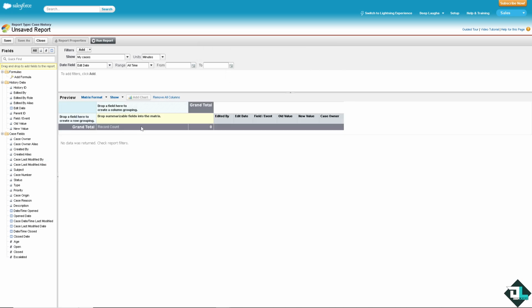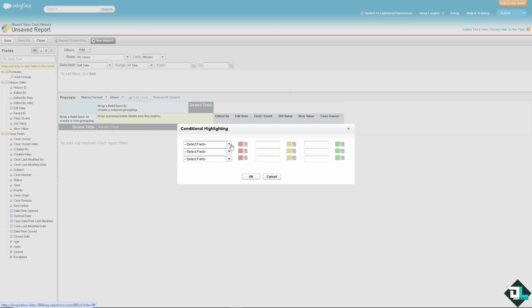Now, for us to be able to add specific fields to the report types or report here in Salesforce, all you have to do is click on this show and click on the conditional highlighting wherein we can select a field. For example, I'm going to put in a record count. On this side, I'm going to put in record counts.